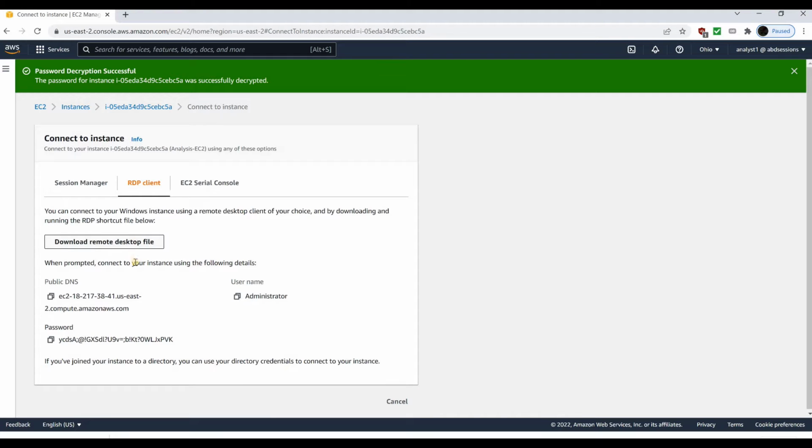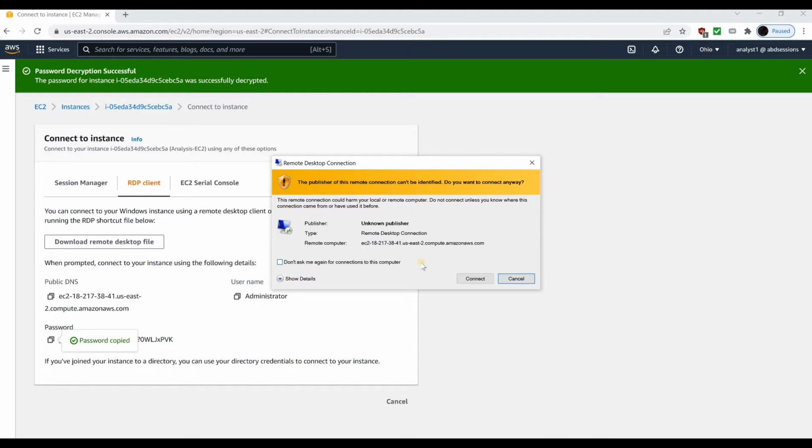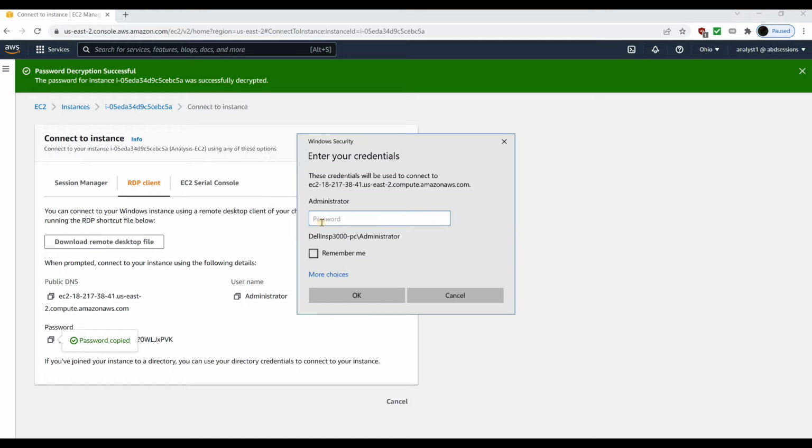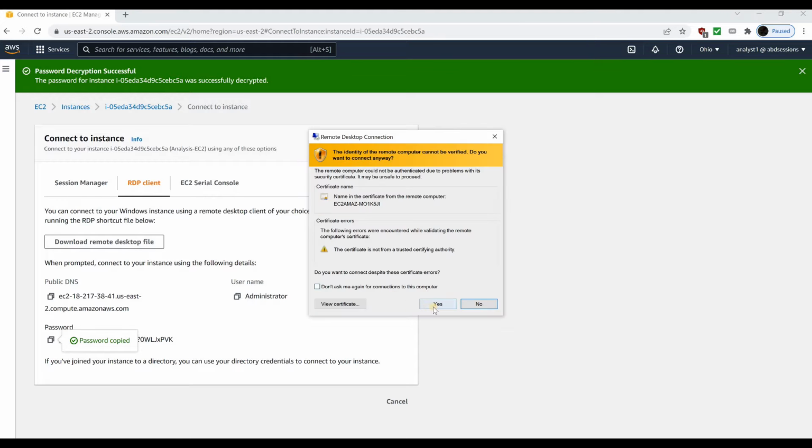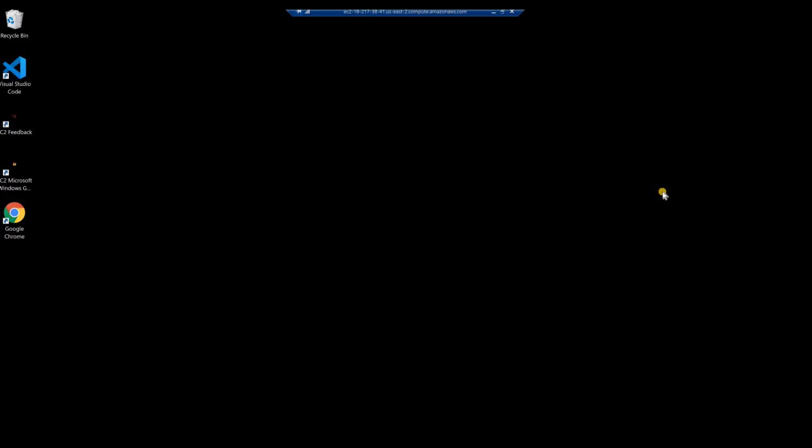Copy the password shown. Open the previously downloaded remote desktop file. To the Do you want to connect anyway question, click on Connect button. In Enter Your Credentials window, paste the password from your clipboard and click OK. To the Do you want to connect anyway question, click on Yes button. Having RDP'd into the Analysis EC2, click on the Anaconda PowerShell command icon in the taskbar.